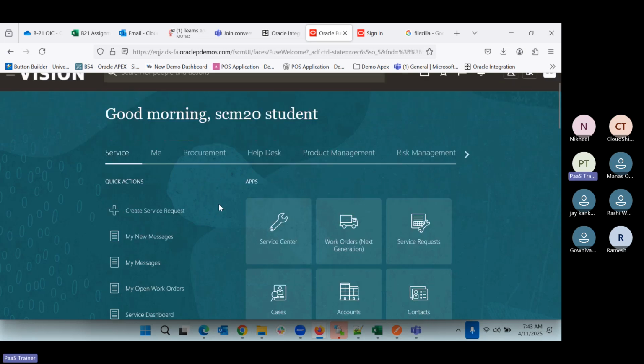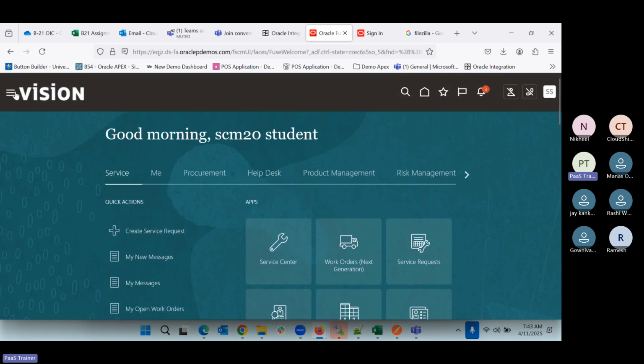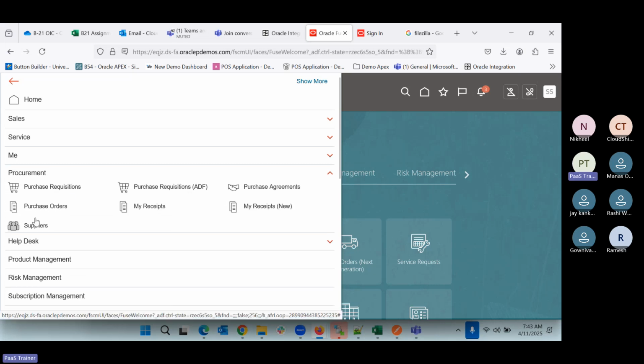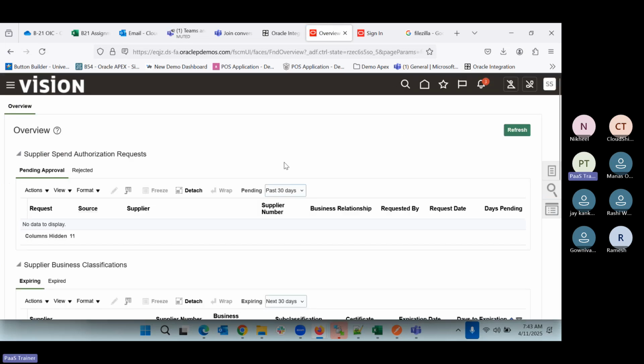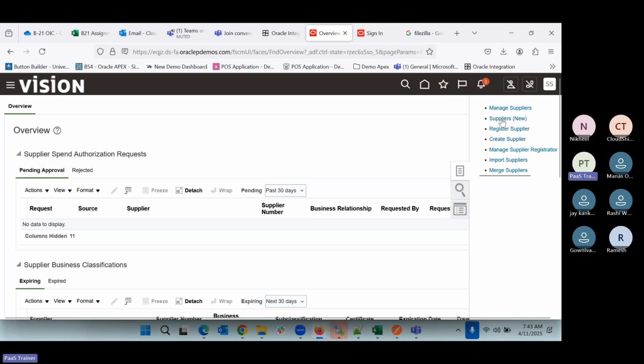Now, what can we do here? We wanted to see the list of suppliers, so where will those be available? We can come here, and in the procurement we will have this one, suppliers. So we can click into the suppliers. This is the place where we can add and see all the suppliers. We can create a supplier, and all those things we can do.